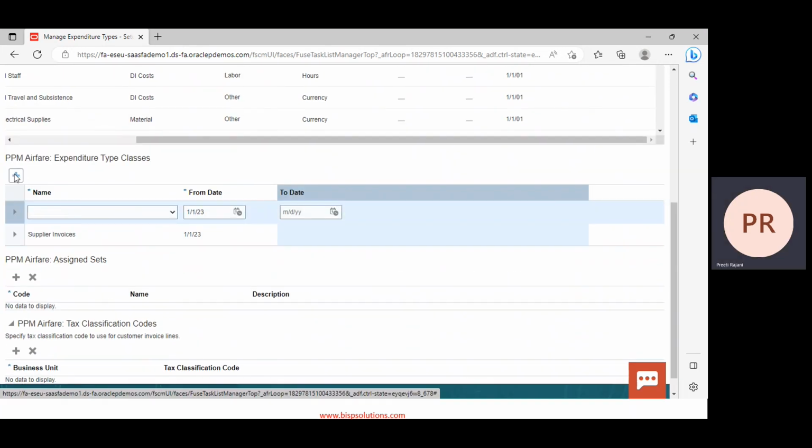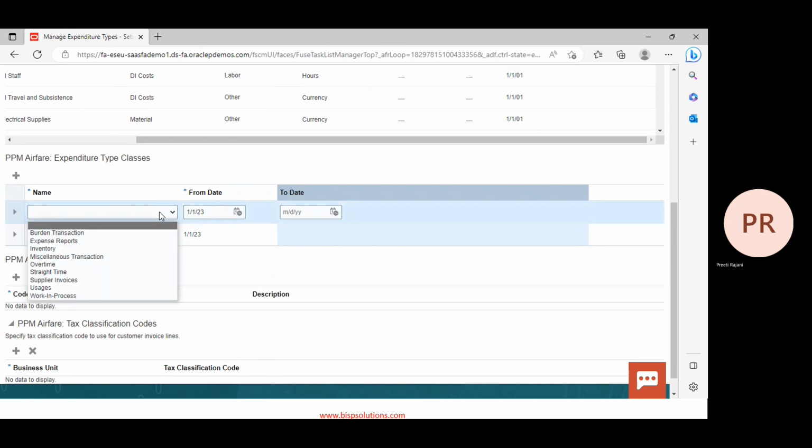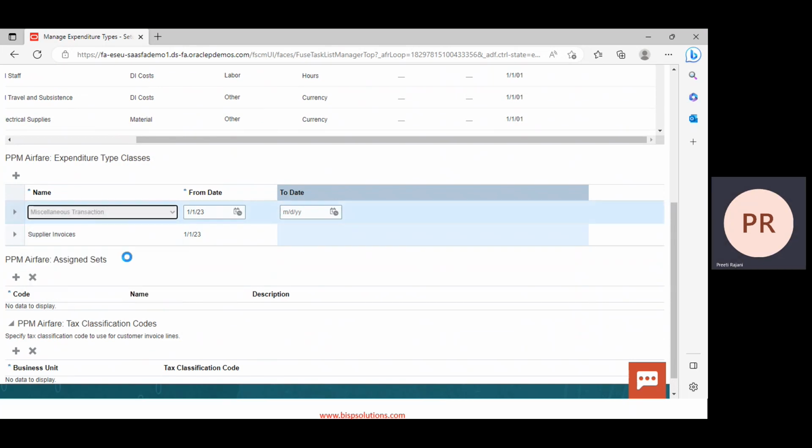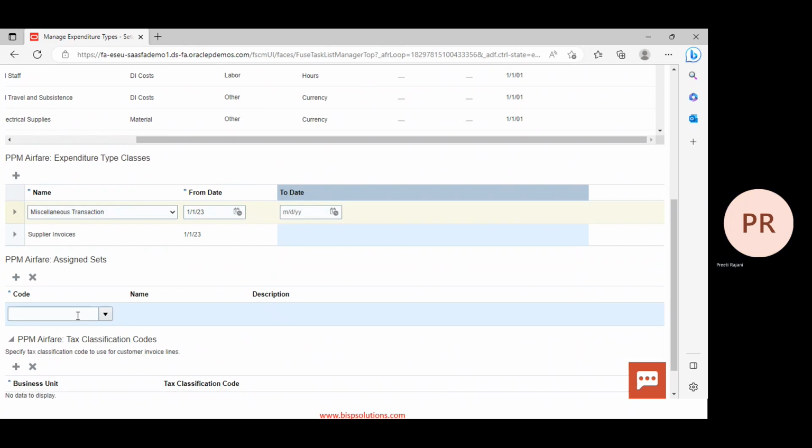Again, go to create. Even while creating the miscellaneous transaction, I can use this expenditure type. So I am taking it as miscellaneous transaction here. Here I want only the common set to use this expenditure type.